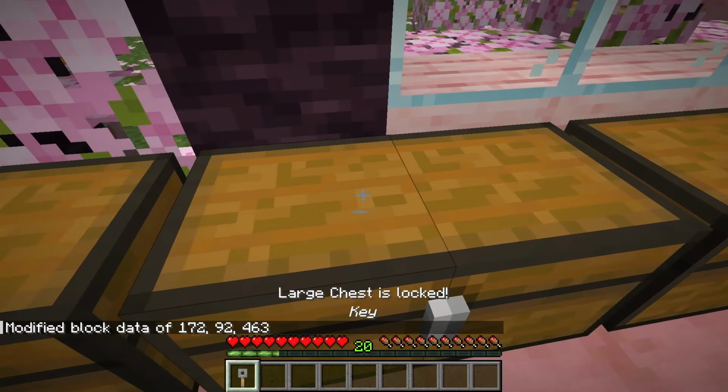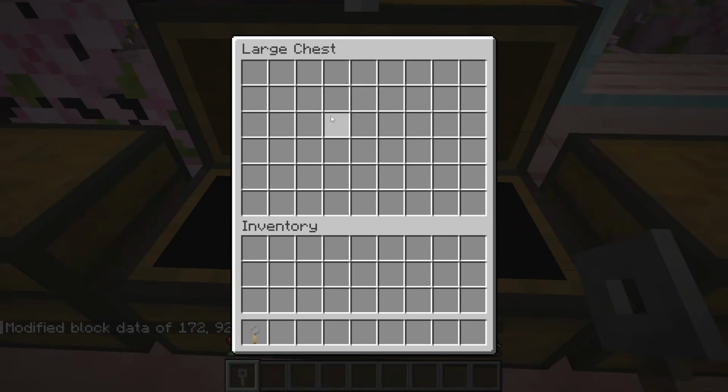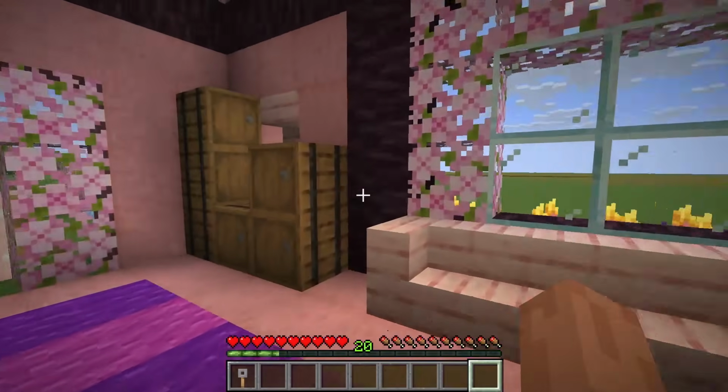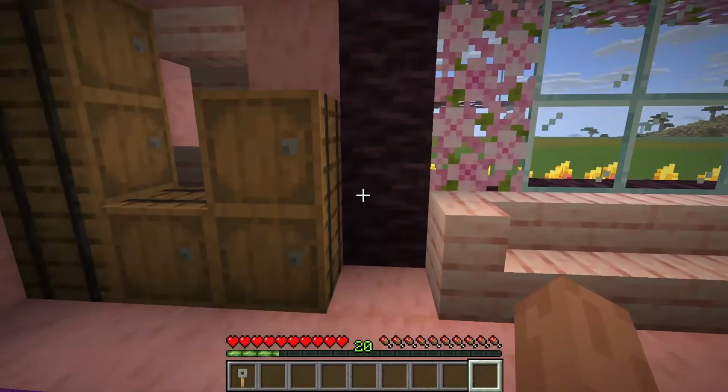So I can't access this chest, but if I do hold out a key, then I can access the chest. And this works for shulker boxes, barrels, or any other container in your Minecraft worlds.